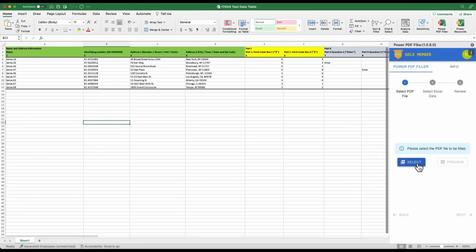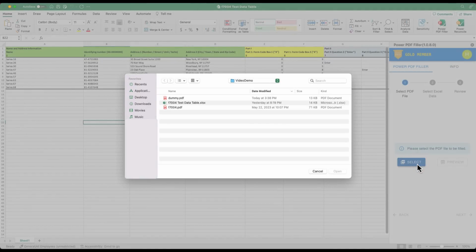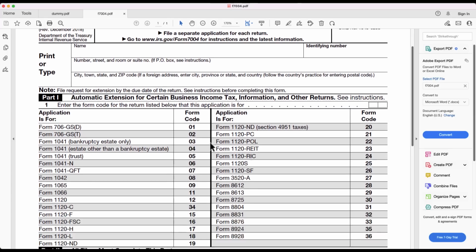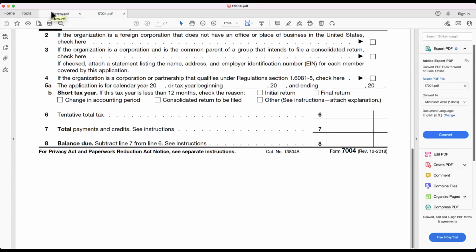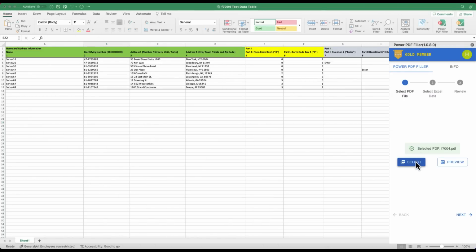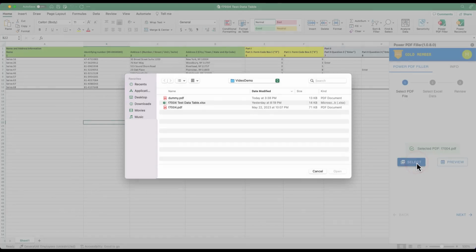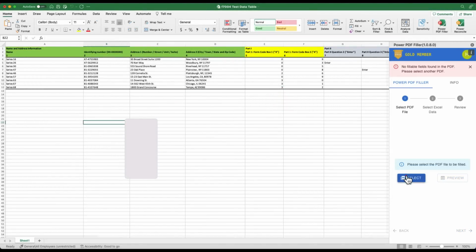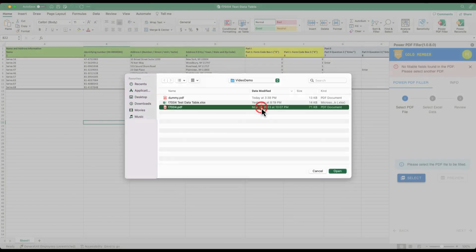Step 1. Select PDF file. Click Select and browse your local machine to choose the PDF form you want to fill. Once selected, the green check will let you know if this is an accepted PDF form. In our example, we have a valid PDF form, F7004.pdf. The other dummy.pdf doesn't have any fields and is not valid. So if we selected it, an error message will show up. Let's choose the valid PDF form.